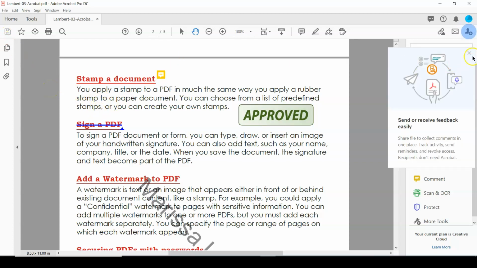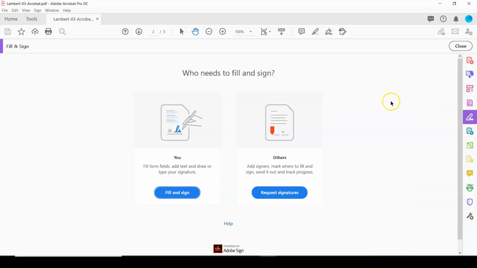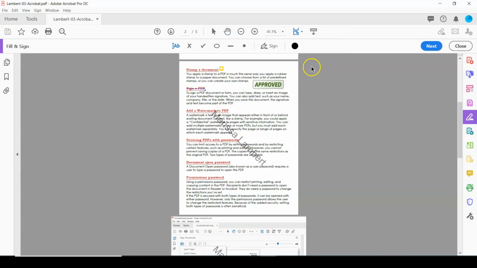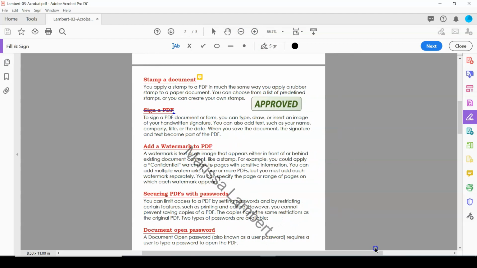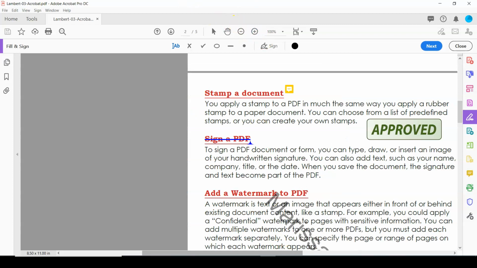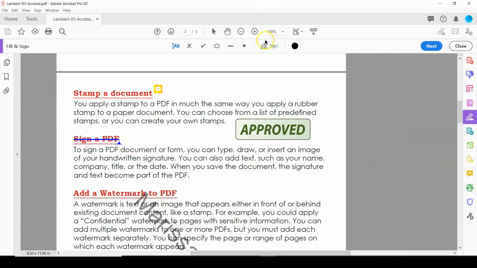Another thing we can do is apply our digital signature. On the right sidebar, I'm going to fill and sign. So who needs to fill and sign, you or others? I'm going to say you. And I can zoom in a little bit more there. And I'll just put it at the top of page 2. I'll go up to, it looks like a fountain pen, and then it says sign. And my name's already in there.